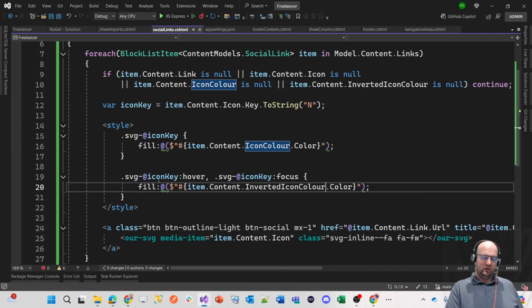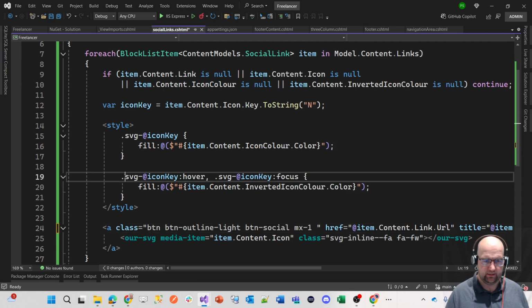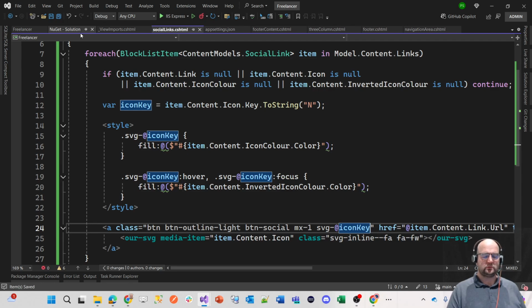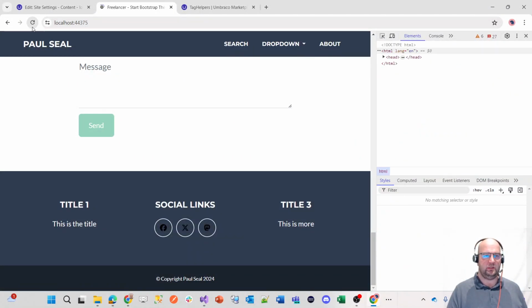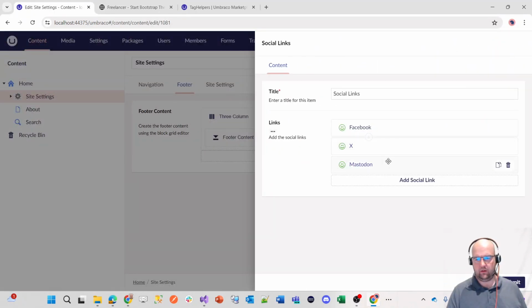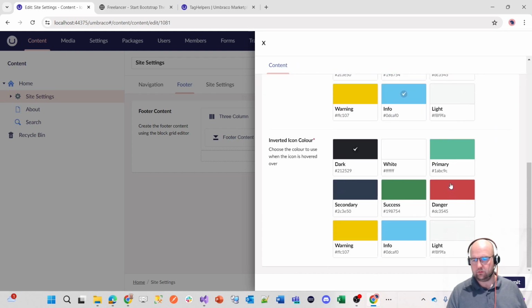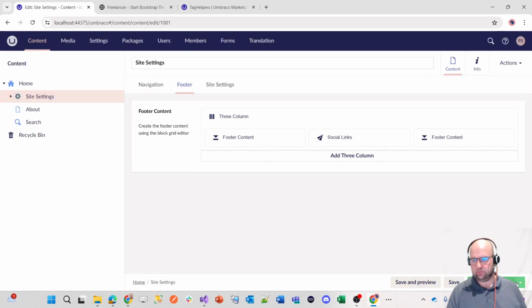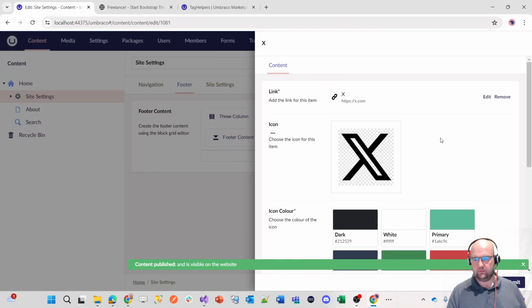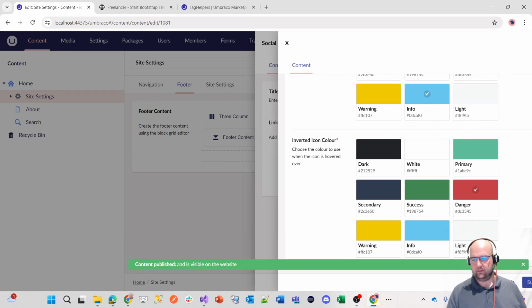Now that should work, apart from the fact that we haven't added the class. So this class here, SVG icon key, we just need to add here. So if we go back in here, reload this. Hey, so we've got our initial color and we've got our hover color. Let's just test out the hover color. Make it go to light blue. Oh, oh no, it started off as light blue. That was silly. Make it go red.